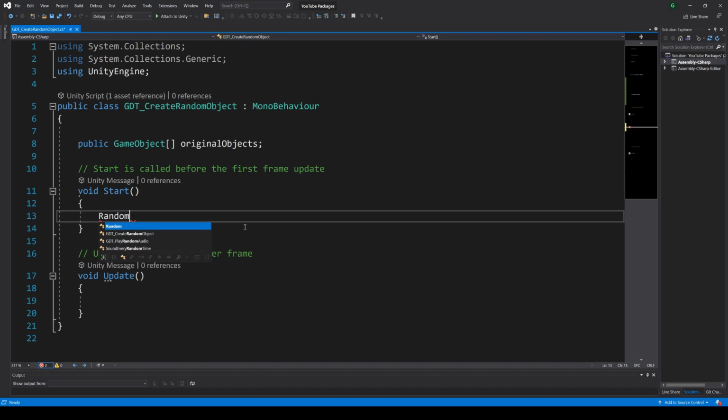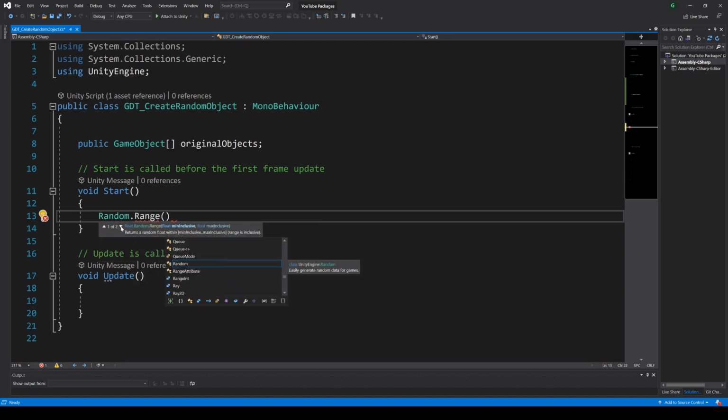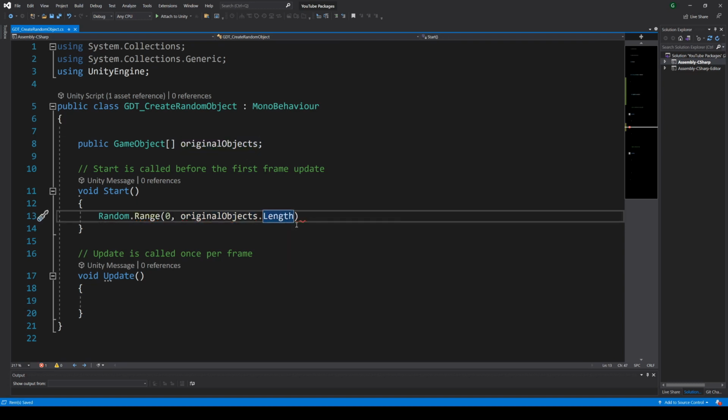The Random.Range function allows you to generate a random integer if you pass 2 integers as parameters. So we write Random.Range and between parentheses pass 0 and the size of the array. This function does include the first value, but doesn't include the last one. So in our particular case, the possible values will be 0, 1, 2, and 3.